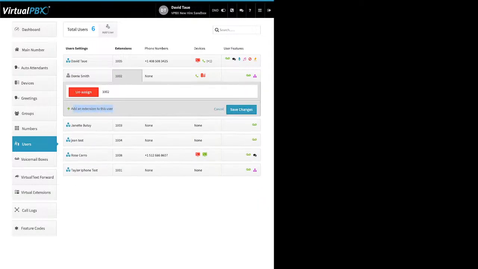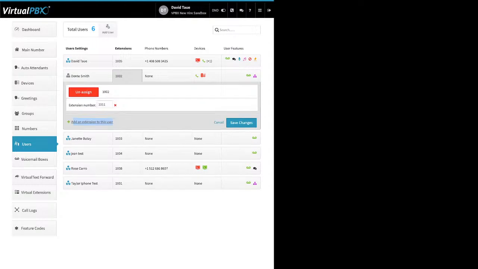Extension box, users can have multiple extensions if you want them to. We just click there and then enter that additional extension number and then save changes.